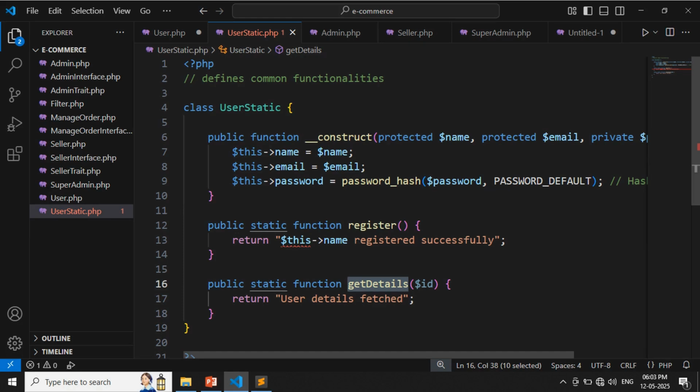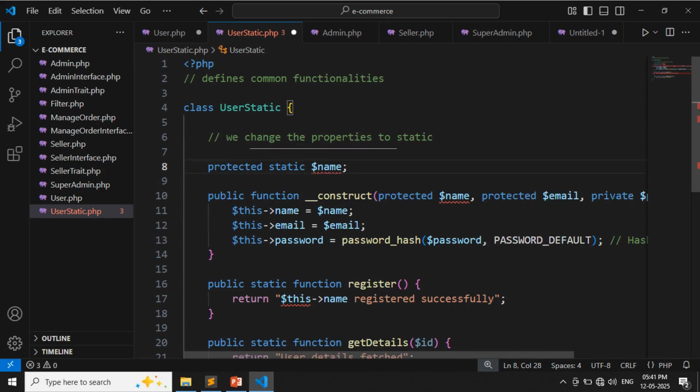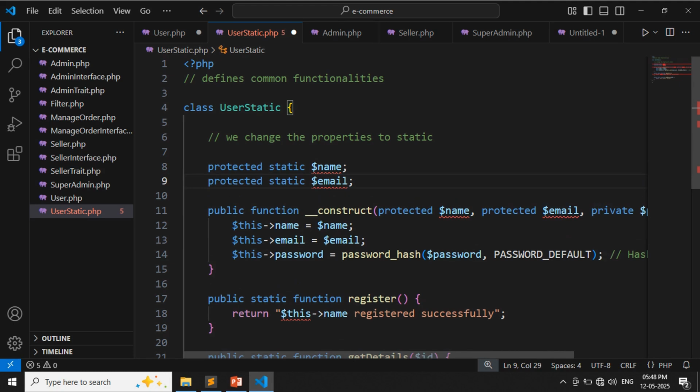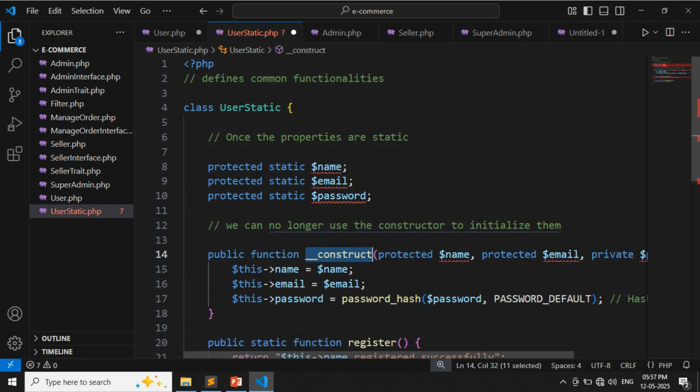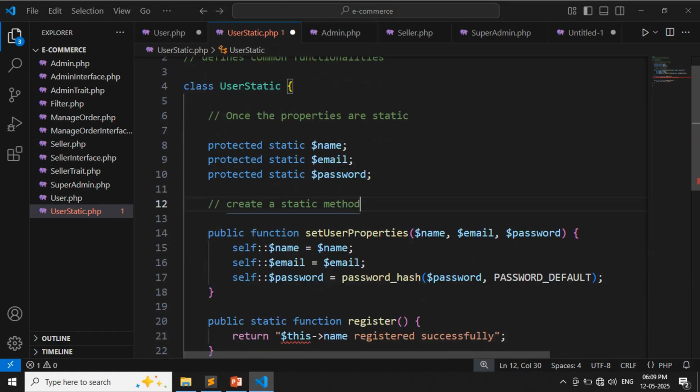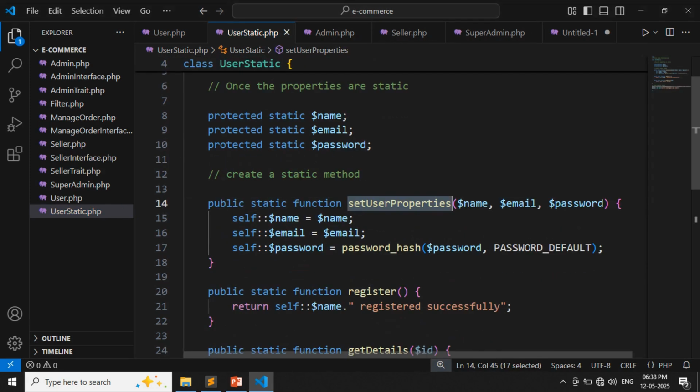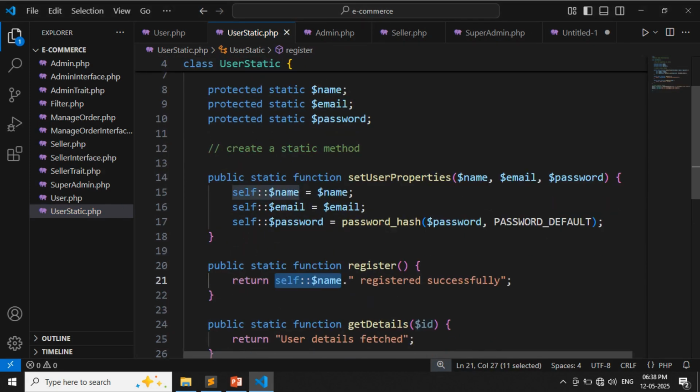Here's the issue. Inside static methods, we cannot use $this to access properties. As a result, we change the properties $name, $email, $password to static as well. Once the properties are static, we can no longer use the constructor to initialize them. Therefore, we remove the constructor and create a static method called setUserProperties to set those static values.